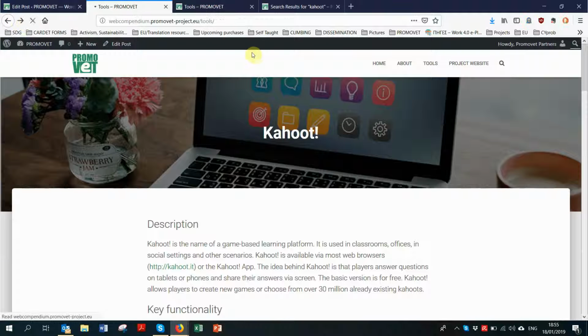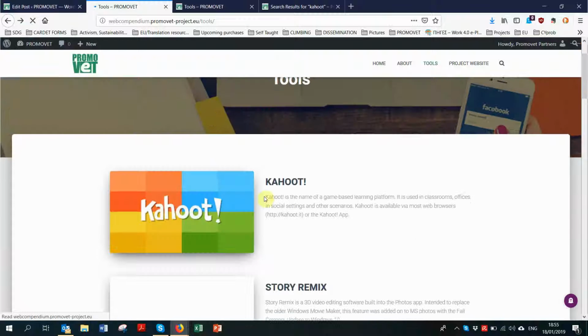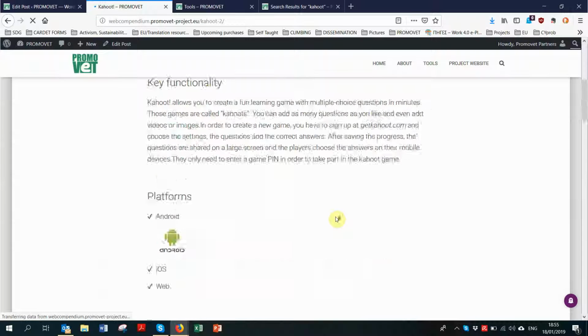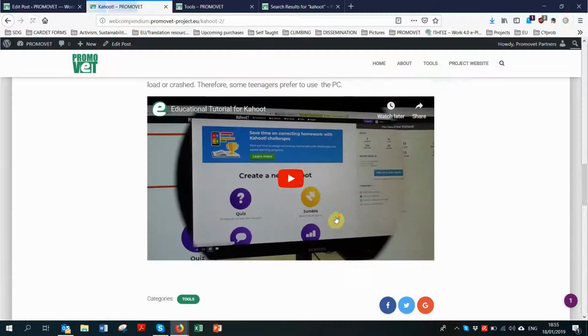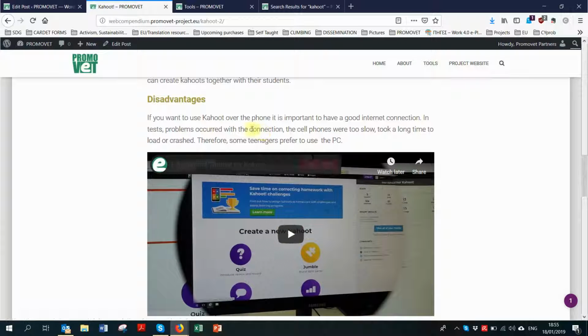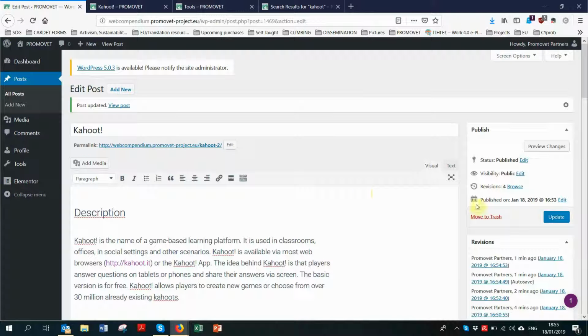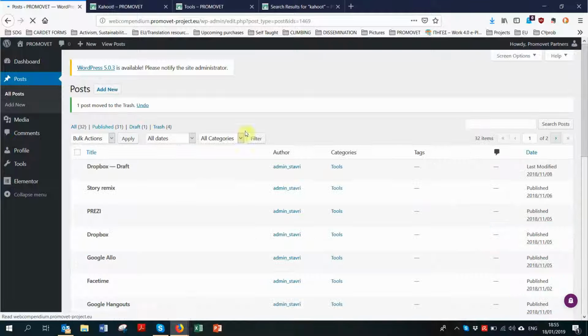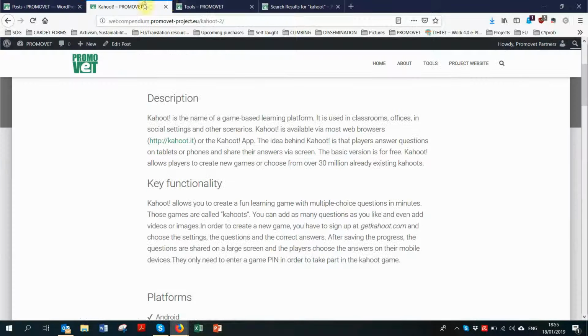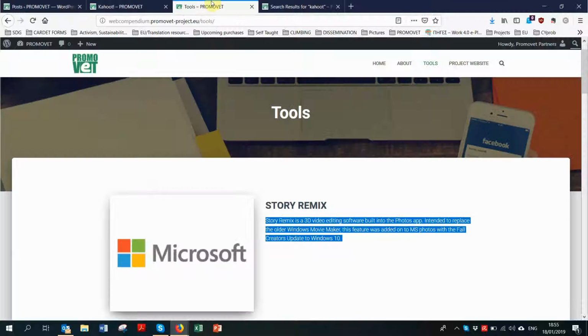So if we go back once more, we can see that if we press in Kahoot, we have the online platform already in the tools. After we do that, we're going to trash that. If you don't like it, you can just delete it. And that's it. That's how we update the web tool.